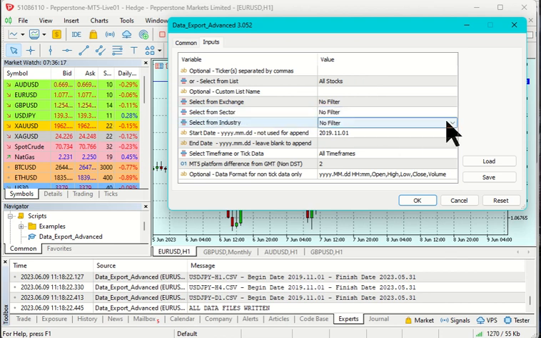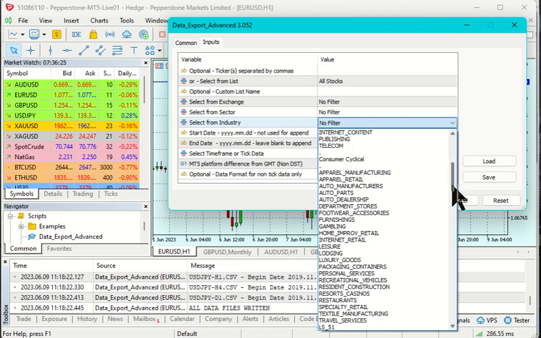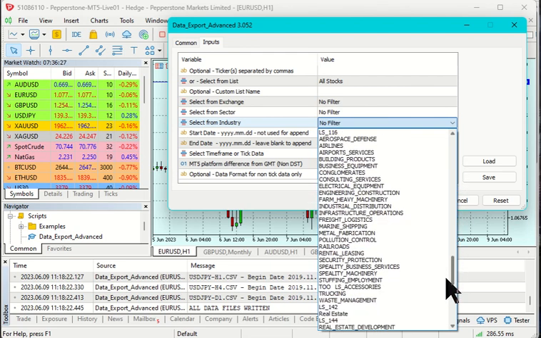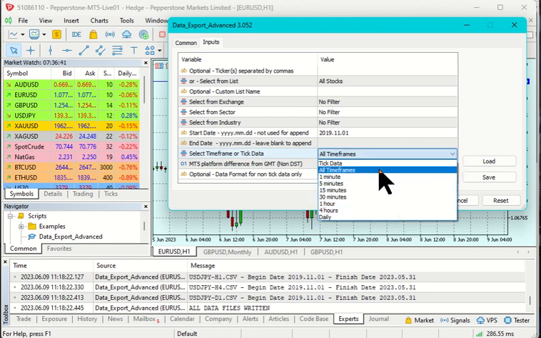Now, industries are, if you like, subsectors. So within basic materials, you have a list of industries, and there's quite a few industries available. We're not going to use a filter at the moment. And then you've got start and end date. You've got the option to select time frames. It can be all time frames or individual time frames. Double click individual time frames.